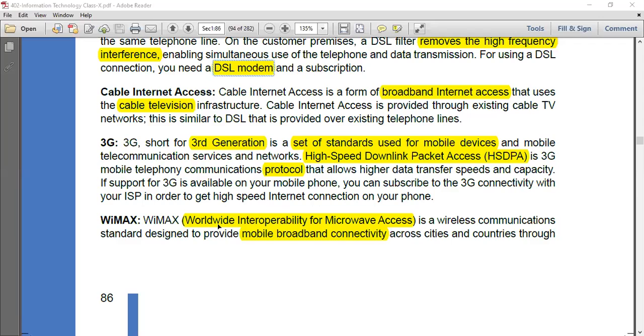WiMAX is Worldwide Interoperability for Microwave Access. Now, it is a wireless communication standard designed to provide mobile broadband connectivity. Mobile broadband connectivity मतलब ऐसी connectivity जहाँ पे जो device mobile है, mobile मतलब जो move कर सकते हैं, जैसे आपके mobile phones हो गए या PDAs हो गए या laptops हो गए. So, within one city or one country or one region, mobile devices can be connected with each other, just like 3G. The only difference is that it uses microwave access.